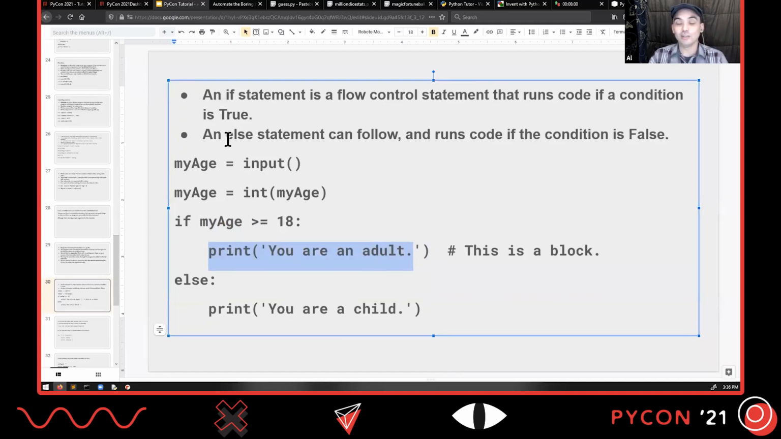Now, optionally, you can also have an else statement that can follow the if statement, and that just runs code if this is false. So if you only had this, well, it would run this code if the condition was true, otherwise it would do nothing. But if you add else after this, you can say, oh, okay, well, if this is true, run this code, but if it's false, then run this other code. And then, of course, right here, we have a comment right here.